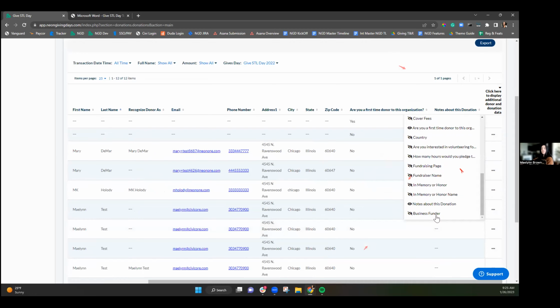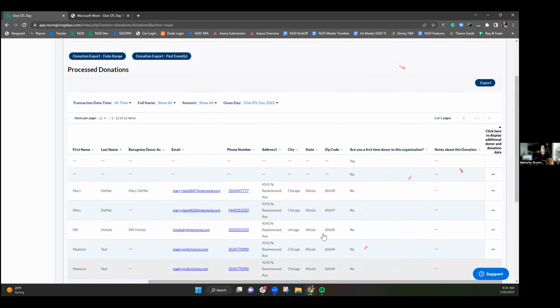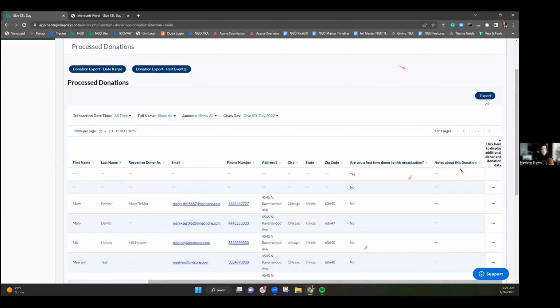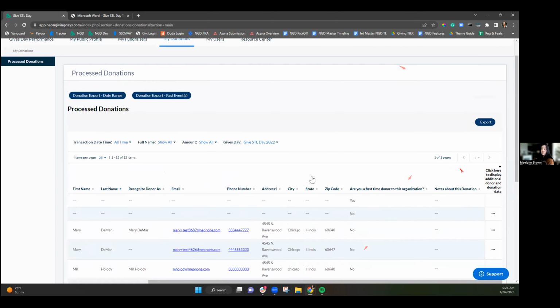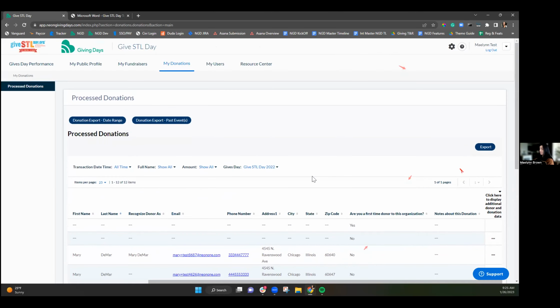You can add in other fields that are provided on the donation form, and then you can always export this list. So maybe you need to put this into your QuickBooks account or another place outside of this hub. You can export this and it'll go right to your desktop as an Excel file for you to use going forward.